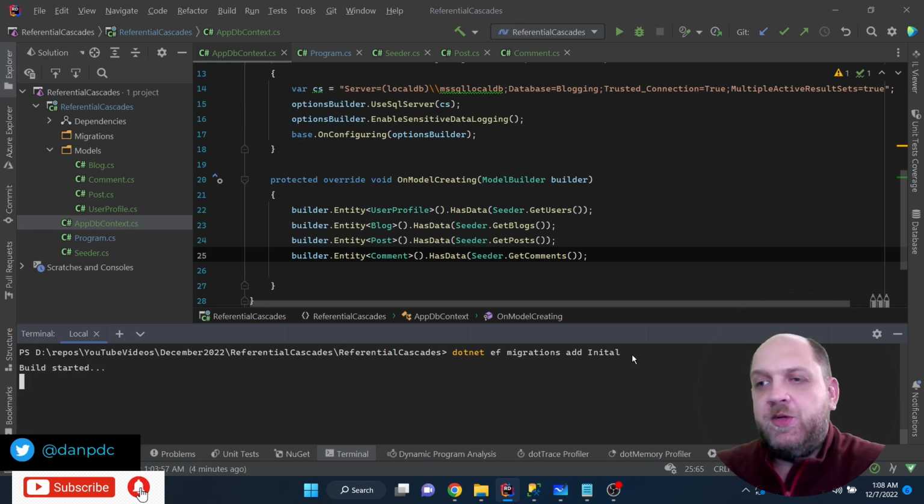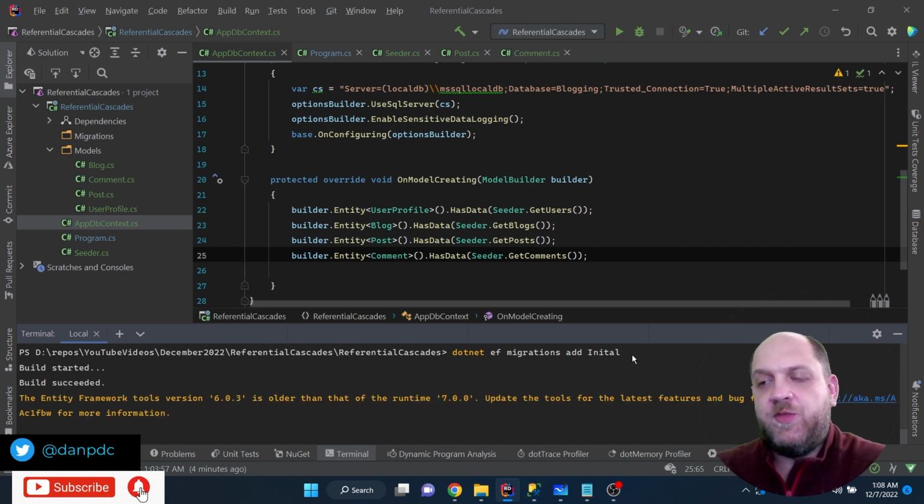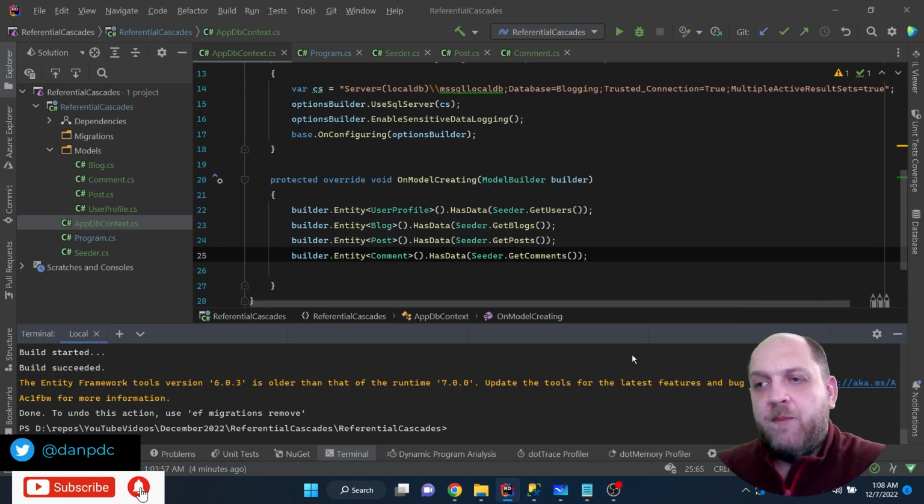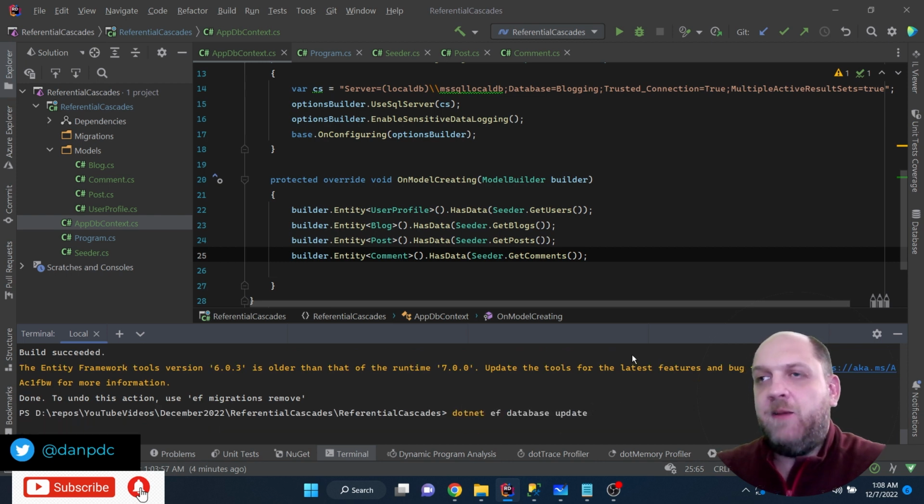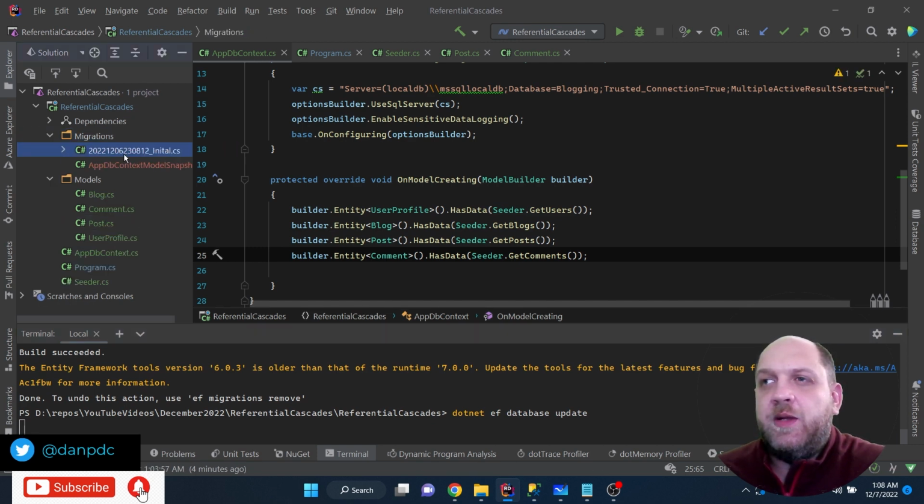So we build here and the migration is added, and we'll just take a look at the migration file to understand exactly what happened with that. But I guess before we do this, we can also run this database update. And in the meantime, while the database updates, we can then take a look at the migration itself.